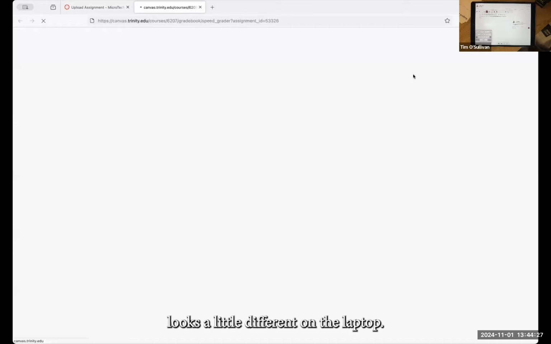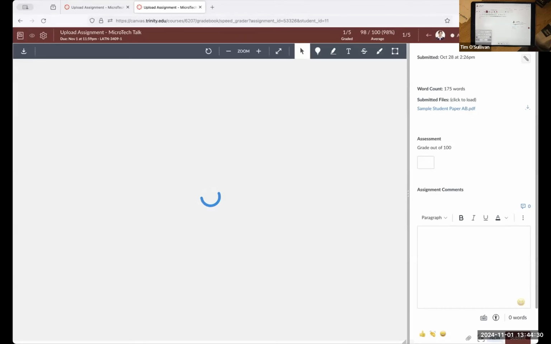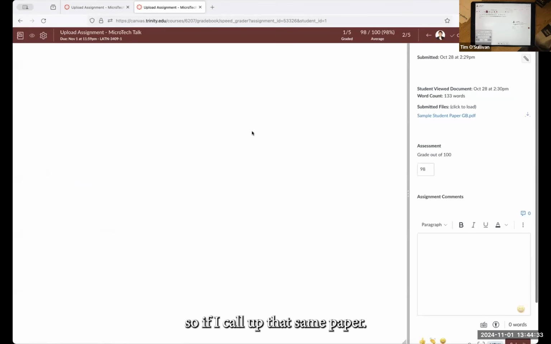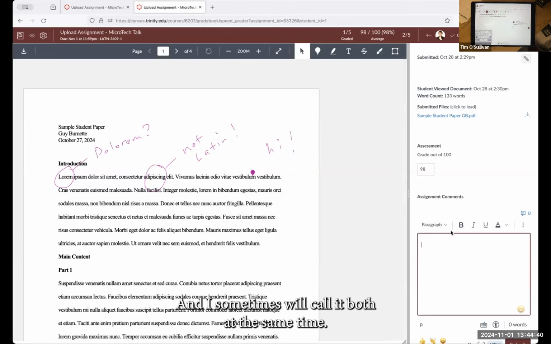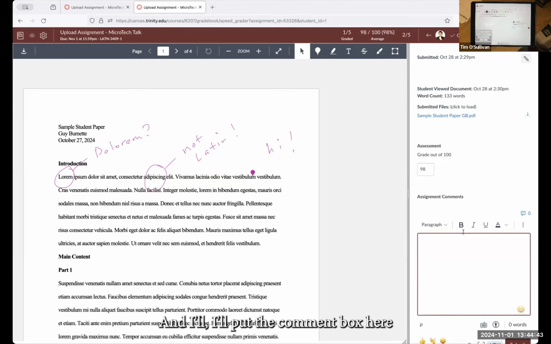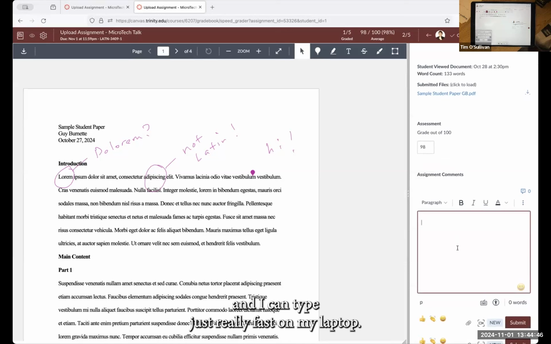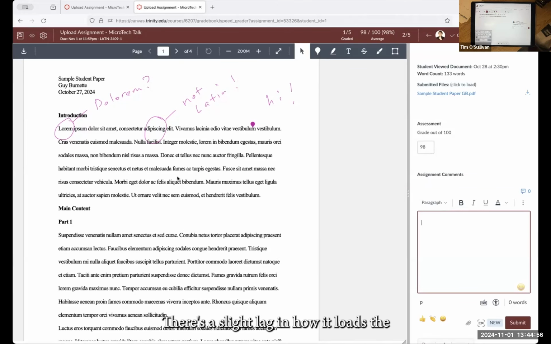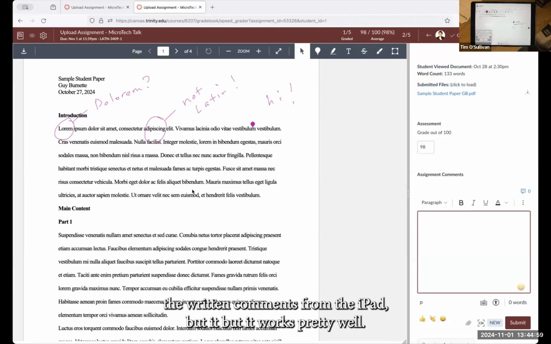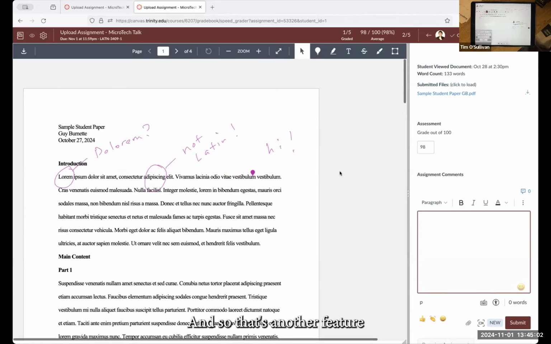And of course, SpeedGrader looks a little different on the laptop. So if I call up that same paper, you'll see eventually it'll load here, and you'll see the comments I've been making there. And I sometimes will call up both at the same time, and I'll put the comment box here, and I can type just really fast on my laptop. So I've actually gone back and forth sometimes and used both to grade at the same time, and it works very well. There's a slight lag in how it loads the written comments from the iPad, but it works pretty well. So that's another feature I wanted to show you that I use.